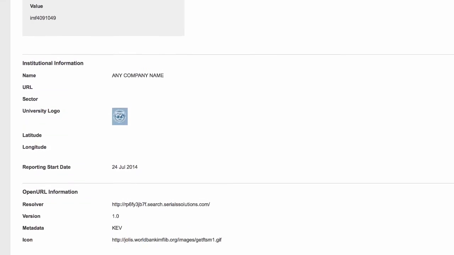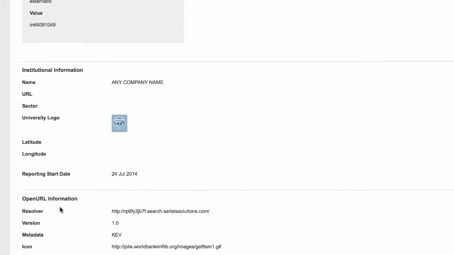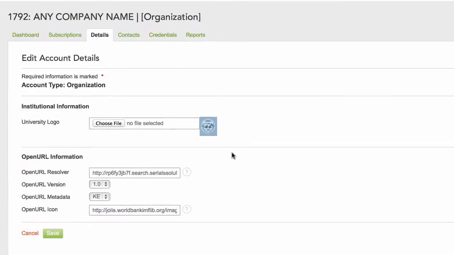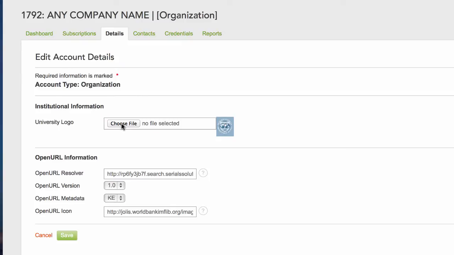Below the institutional information is a display of the open URL information. To edit the uploaded logo and the open URL information, click on the Edit Account Details button in the upper right corner of the page. Once clicked, you will be able to browse your local file system for the institutional logo you would like to see displayed on the front end of the eLibrary. Please use standard graphic file extensions like JPEG. The recommended size of the logo to upload is 300 in width by 70 in height on a white background. Look on the For Librarians page for any additional details regarding the size of the logo.